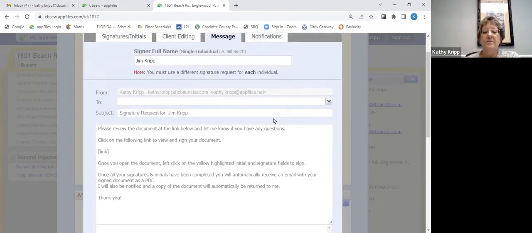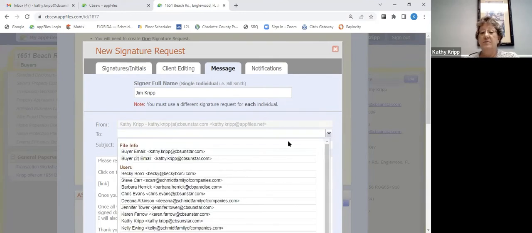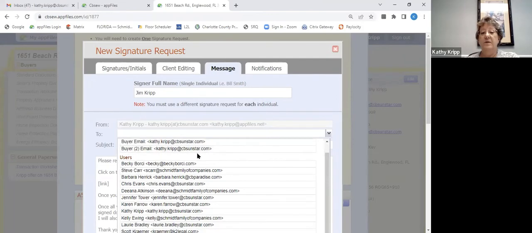Now this is the email that's going to go to your customer. So Jim's name is there. It's showing it's coming from you, so whatever your email address is, and then it has your Appfile email address there. In the "to" field, you can free type an email address, but if you put it in the template, it's going to be here from the file info.